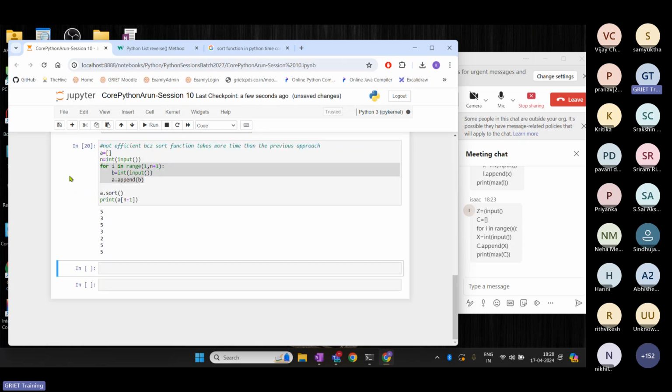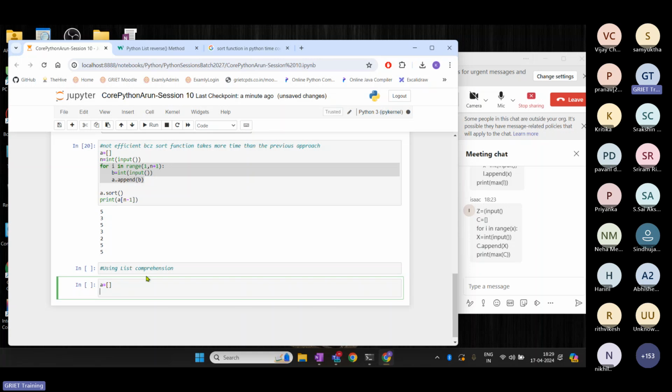I already taught list comprehension, so those who remember it can solve it. The same problem, can you guys try using list comprehension? That means read the size of the list, enter the elements one by one, and find the maximum. You can use list comprehension to find the maximum element. Anyone can try. You can create an empty list. So using list comprehension, I want you guys to try it. How will you use the list comprehension technique to read the elements each on a new line?